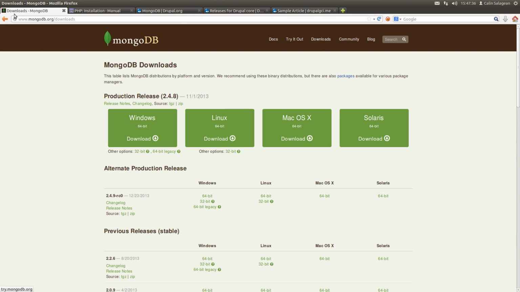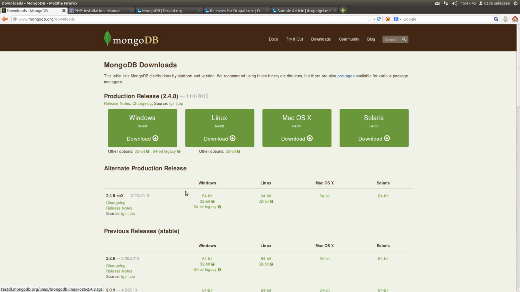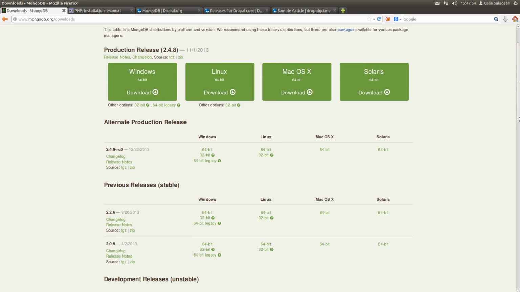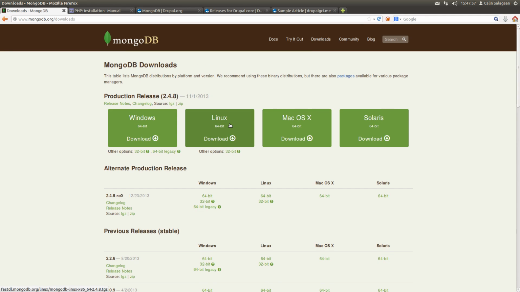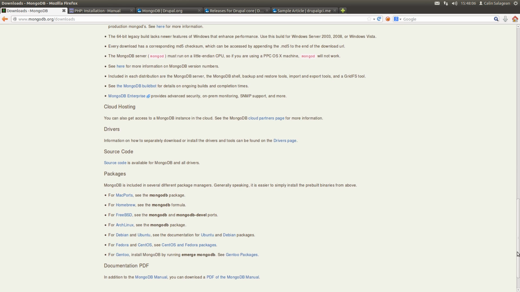So here on mongodb.org, not .com, .org, you have here up top a downloads button, and here is a Linux button, but there are binary, not packages. So here is a binary, I mean source, but in the source there are binary packages, but I won't use those.